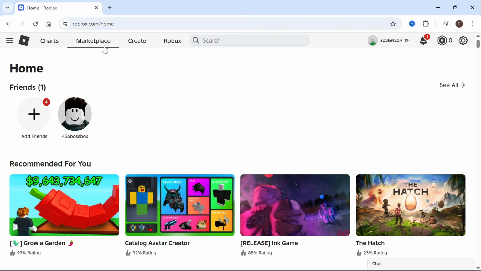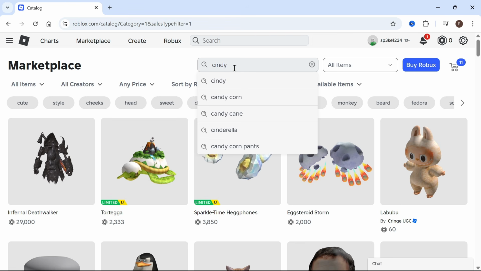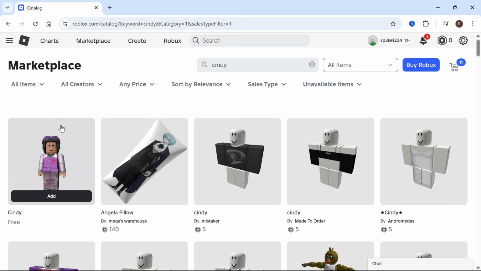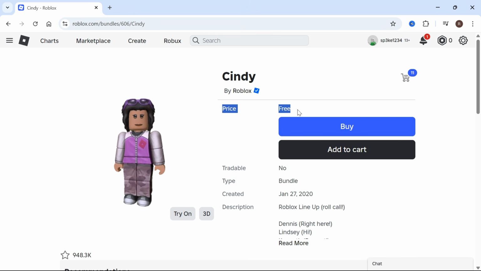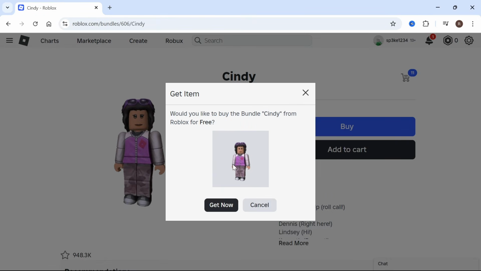Now in the top navigation, go and click on Marketplace and then use this search box to go and search for the word Cindy and then press search. Now, right in the top left hand side, you're going to see this character called Cindy. Just go and click on her like so. And as you can see, this is completely free. Click on buy and then select get now. Then click on not now.